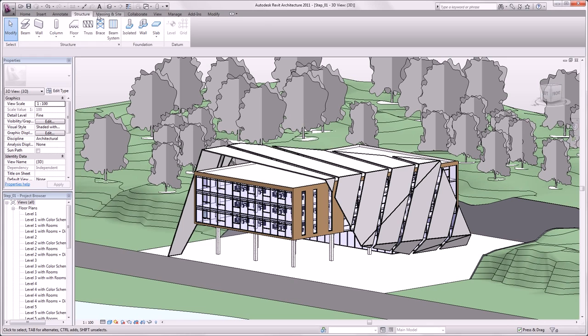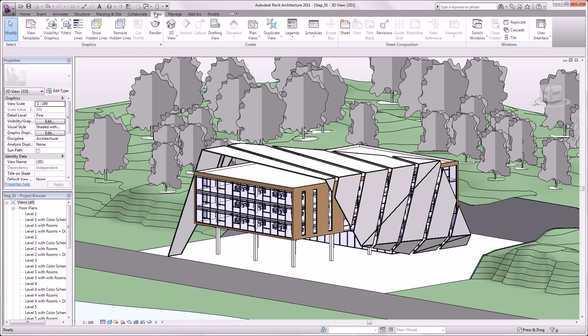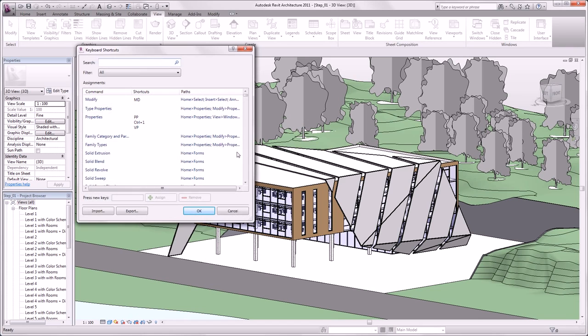In our massing site, we have the possibility to create freeforms and design our site. The View tab is really important because here you can create new schedules, legends, and also create new views. And on the right side, you have the User Interface button, where we can arrange our user interface or also set our keyboard shortcuts. Here we can look for them, or we can add new ones or replace old ones.